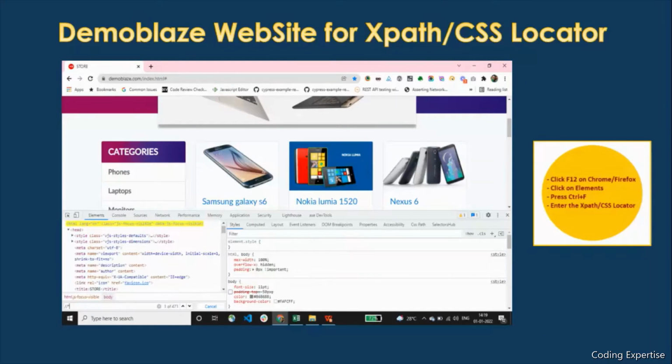Let's move on to the demo place website. This is one of the best websites to practice XPath and CSS locator. The site is demoplace.com. Just press F12 on Chrome or Firefox, whichever browser you're using. Click on Elements, press Control F, and you can type the XPath or CSS locator. This information should be useful for newcomers who want to learn XPath and CSS locator.